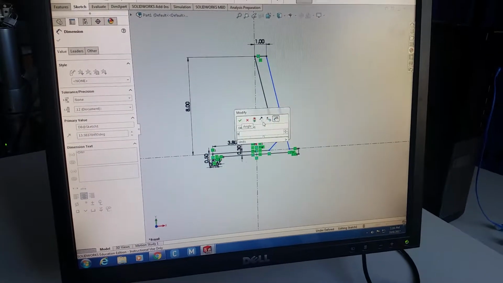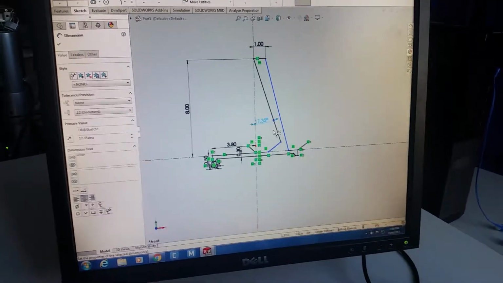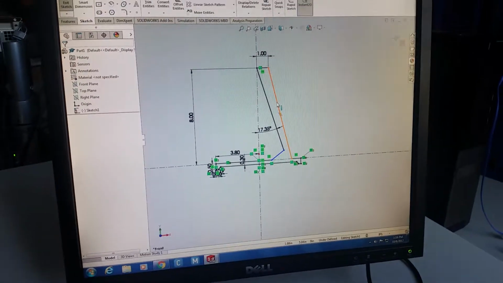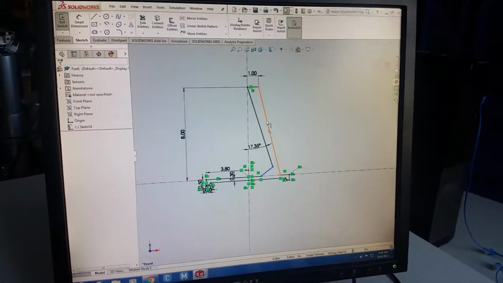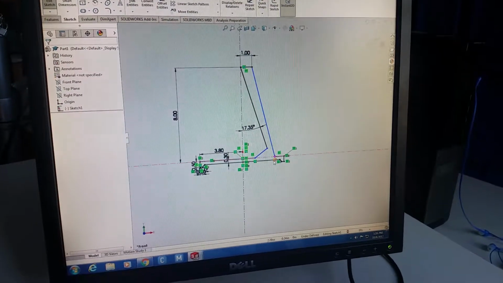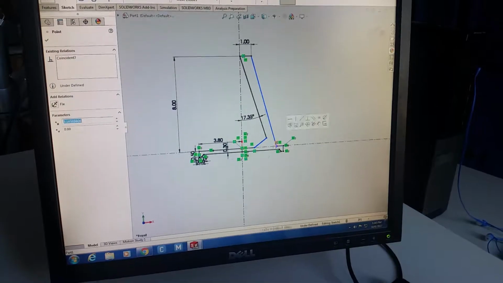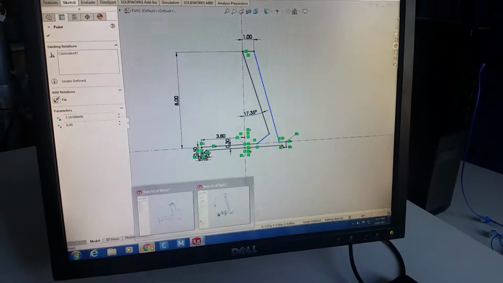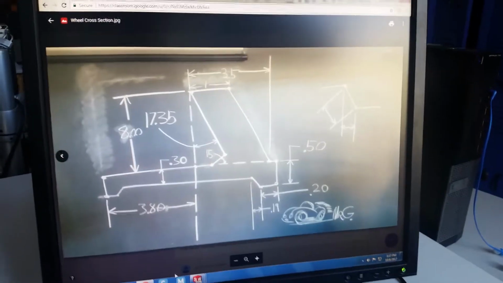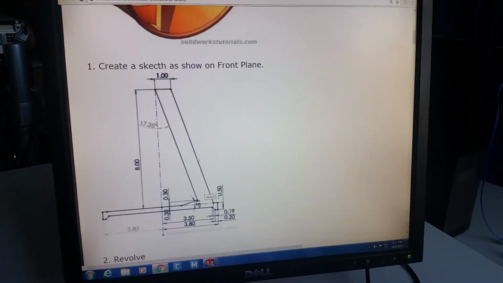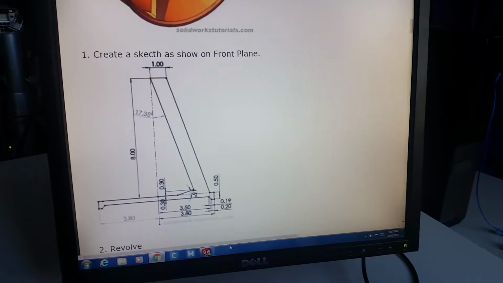What do you see? 17.35. There you go. Okay. And the next thing is, I know that this one here is going to be a similar angle. And if you just look at the drawing, they're almost parallel. And I think, in fact, they are parallel. So let's just take a look. Yeah, if they don't put a measurement, that means they're parallel.